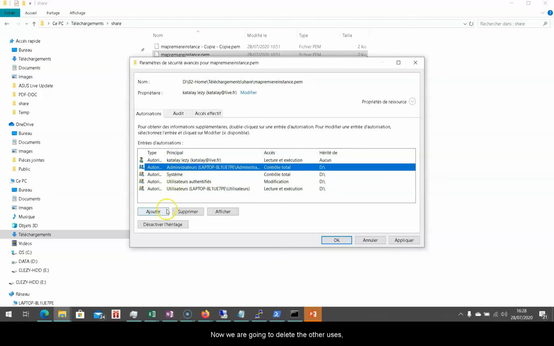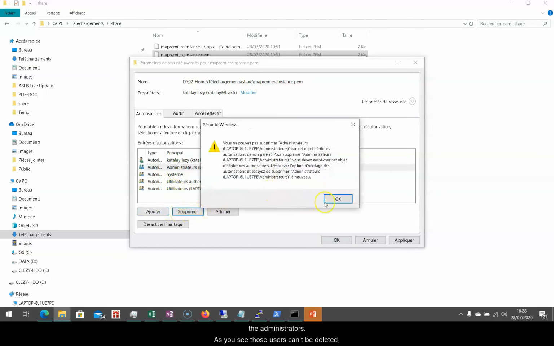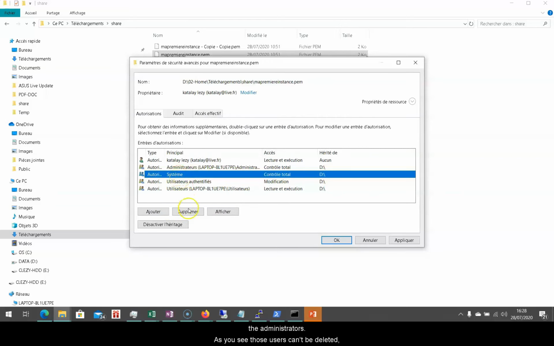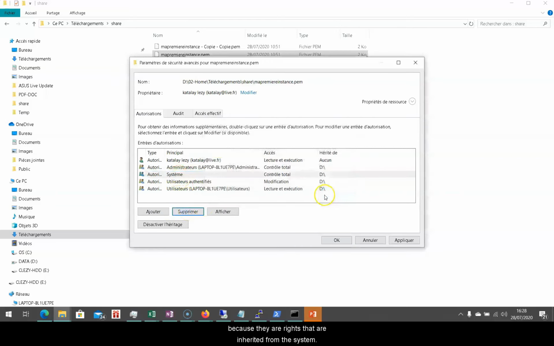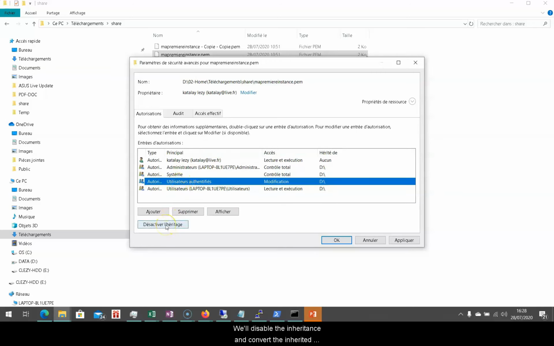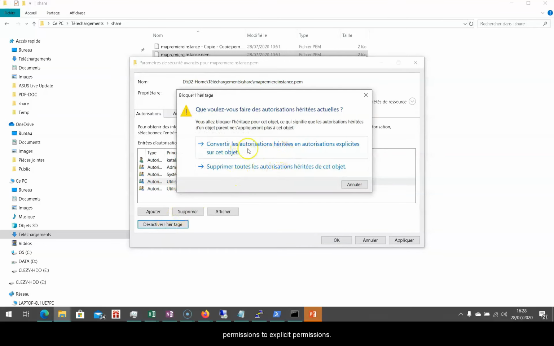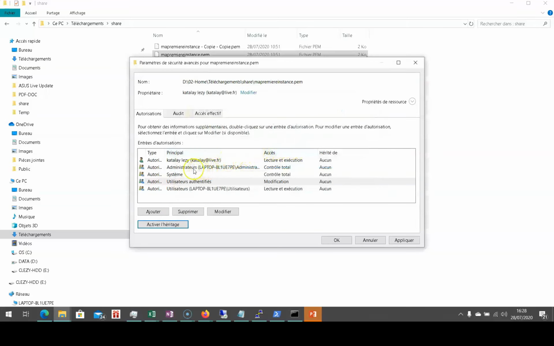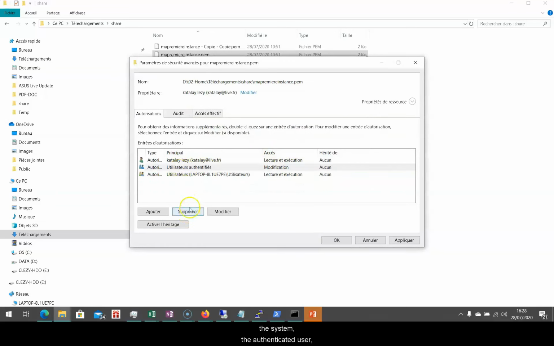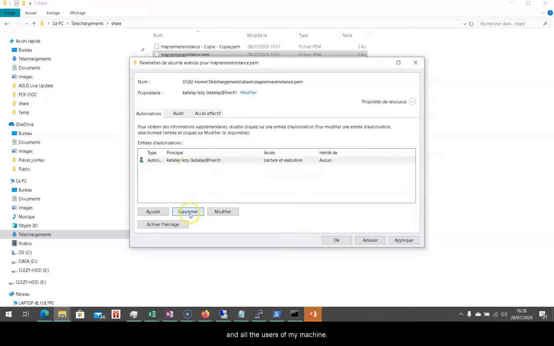Now we are going to delete the other users, the administrators. As you see, those users can't be deleted because they are rights that are inherited from the system. We'll disable the inheritance and convert the inherited permissions to explicit permissions. So once this is done, we'll be able to delete the administrators, the system, the authenticated user, and all the users of my machine.